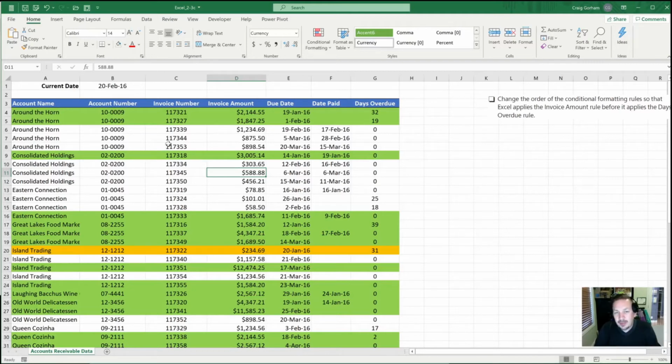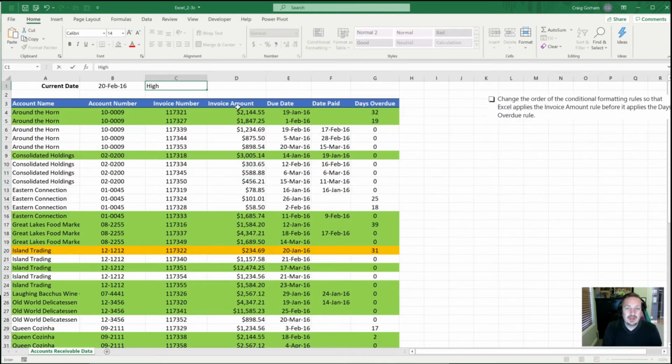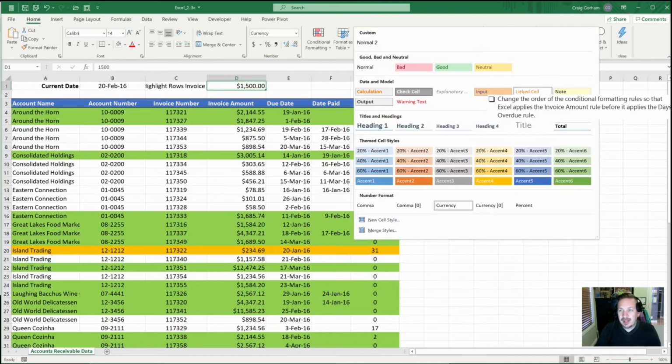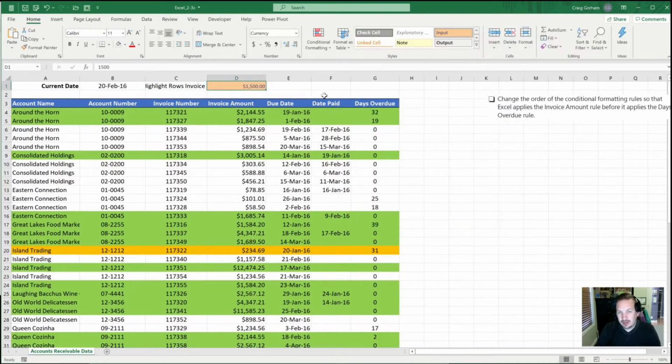Otherwise, I'll just show you a couple things that I would change in order to make this more useful in real life. So the first thing that I would do is I'm going to say highlight rows, invoice greater than. And then in this column here, I'm going to put my number. So we'll go 1,500. I'm going to mark that as an input, even though I hate these particular colors, that is Excel's default. I usually use a yellow with blue text, and we'll make this.